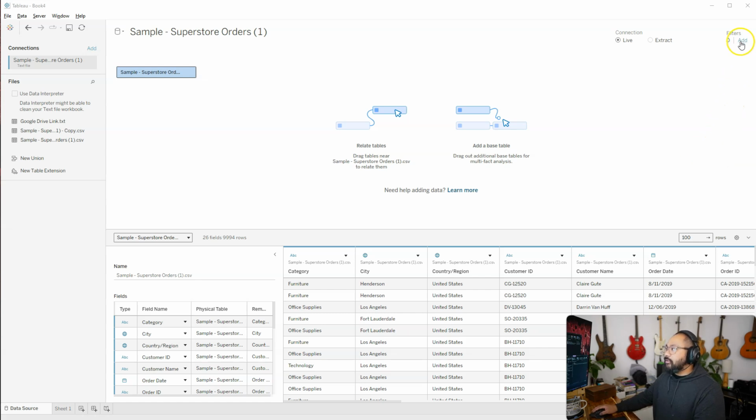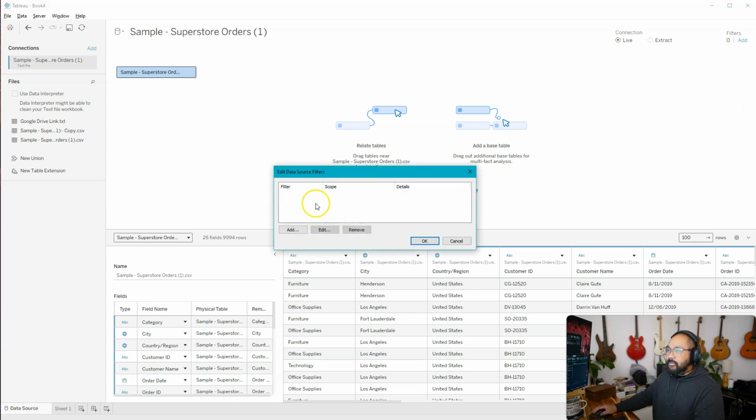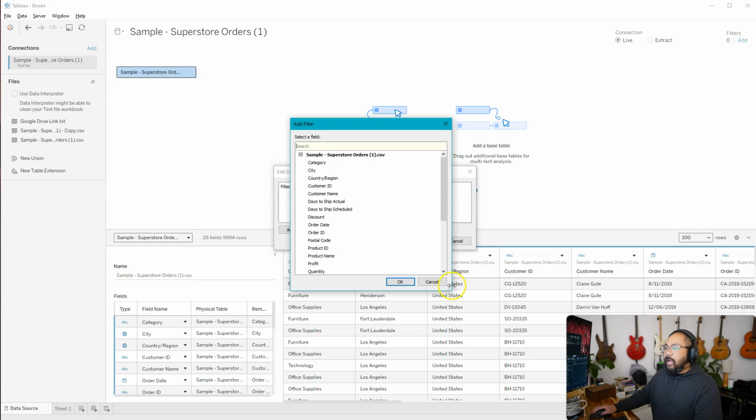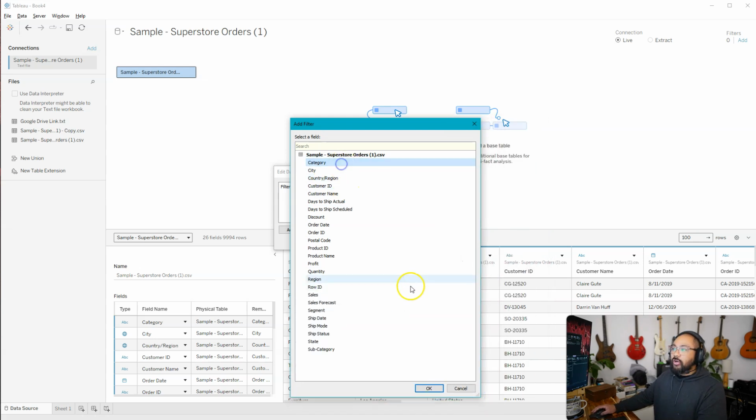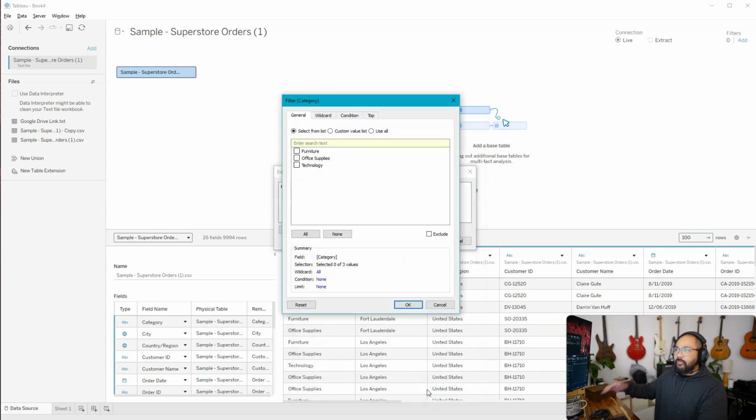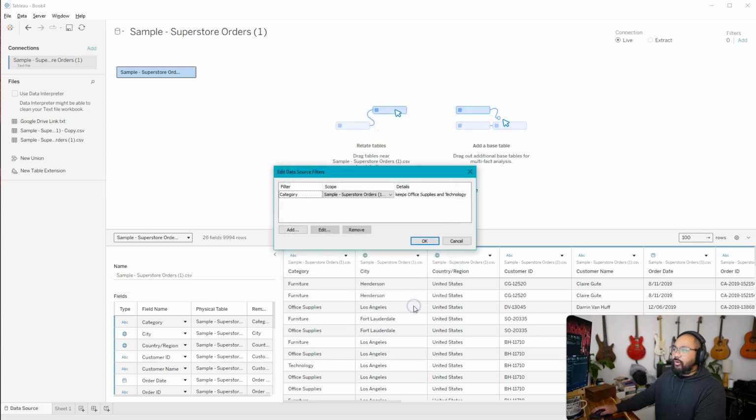If I click add in the top right, you're going to see this window. So far we have no filters, so we're going to click on add. Now it's going to ask what do you actually want to filter? Which field? We're going to start with category. I'm going to go OK. By the way, this data set's available if you want to follow along. If I go furniture, exclude, so I don't want furniture, we're excluding that, and I hit OK.